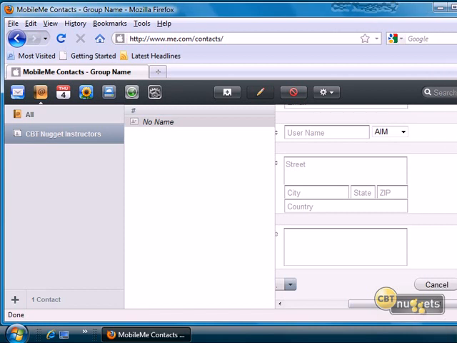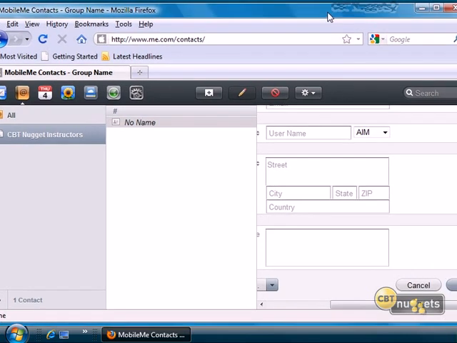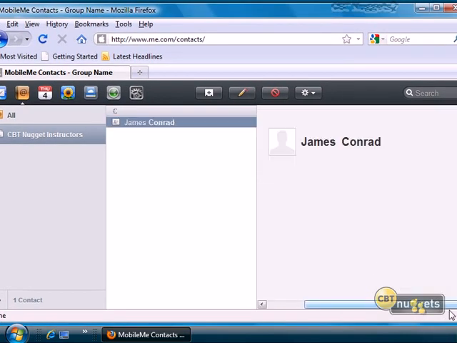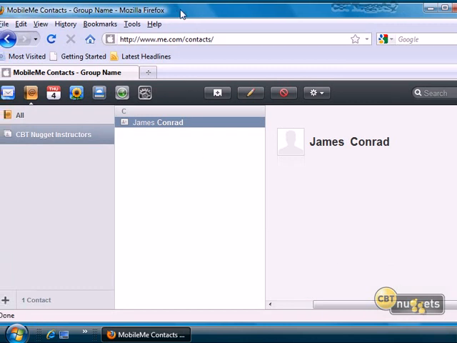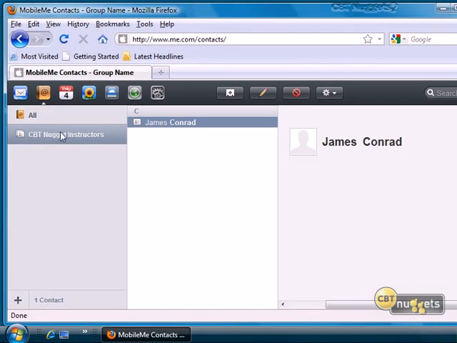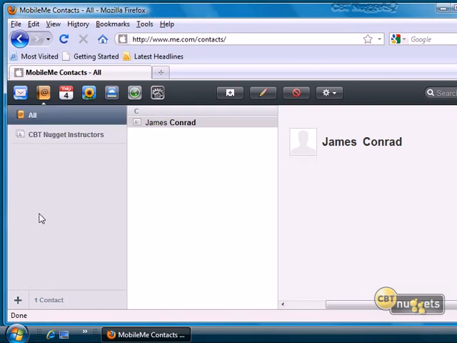And let me scroll over here, and then you can kind of see it off here to the side. It says to go ahead and save that. And so now I've saved James Conrad, and James Conrad is a part of the CBT Nugget Instructors. So again, this is another way where you can add contacts and now sync them up to my Outlook, and I could, of course, once I sync them, they would all appear here.